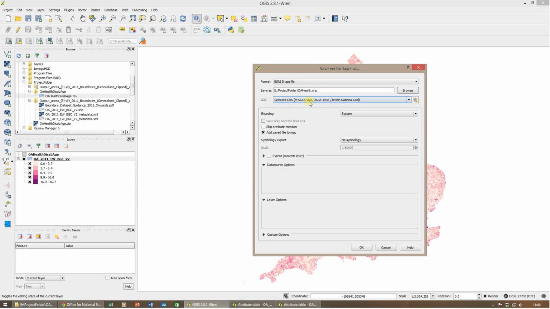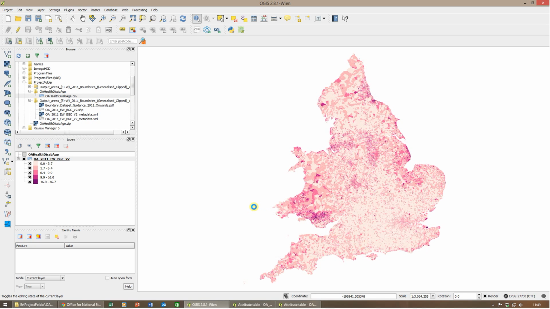This CRS box here, this is the coordinate reference system, and we're currently in British National Grid. We're going to keep this in British National Grid. There are other coordinate reference systems available, but we are quite happy with this one currently. So if we click OK, QGIS will export our data, and it should, when it's finished, add a new map without any colours to the map window.